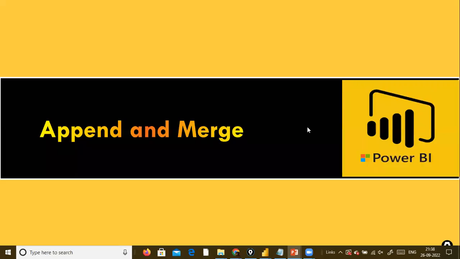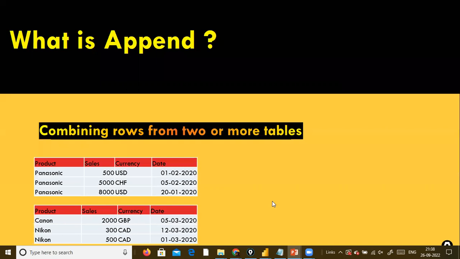Now let's take a look at what is append and what is merge in Power Query Editor. This is a very simple concept. Anyhow, before we go to the Power BI desktop, I will just explain what is append. Let's say you have two data sets, two different files are given to you, and you want to combine these two into a single file. It is as simple as that.